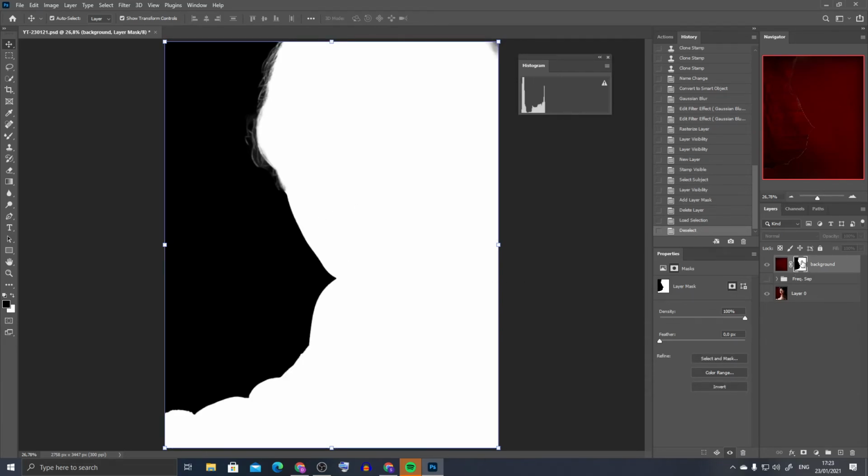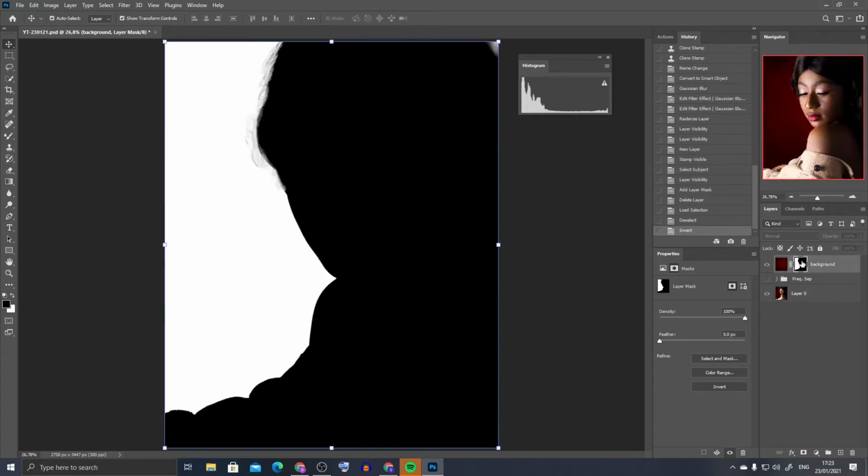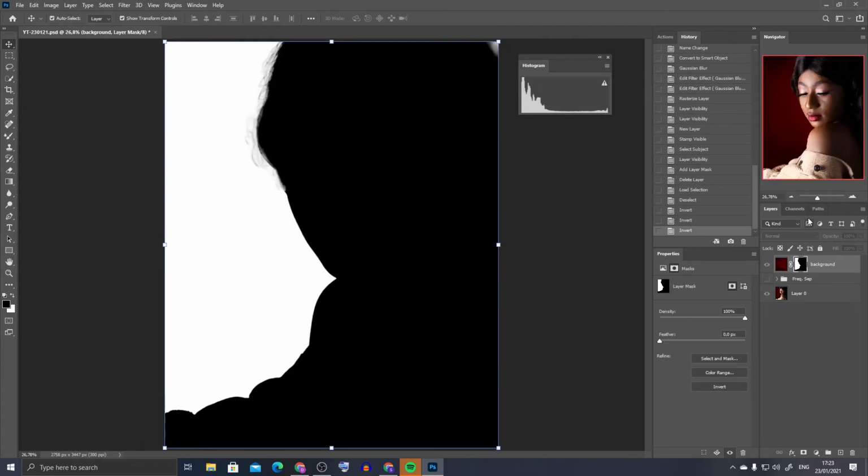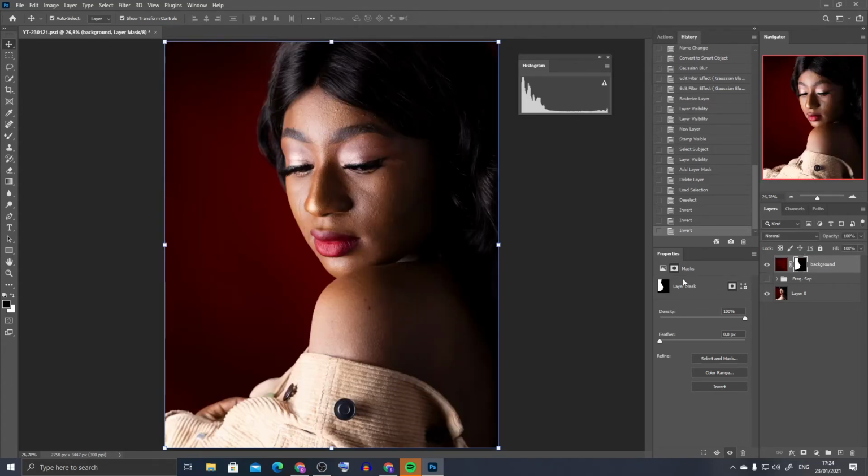To correct this, it's very easy. You can press Command or Control I on your keyboard to flip. So you see that it flips from where it was white to black and where it was black to white, and this is fine. I'm just going to turn this on, and now you can see that our background is beautifully replaced. Let's look at where we were before. I'm going to turn back on the frequency separation layer. This is before and this is after. We did a very good job replacing the background.